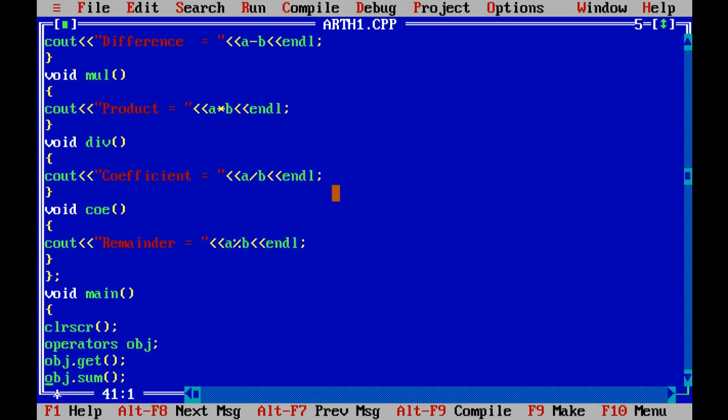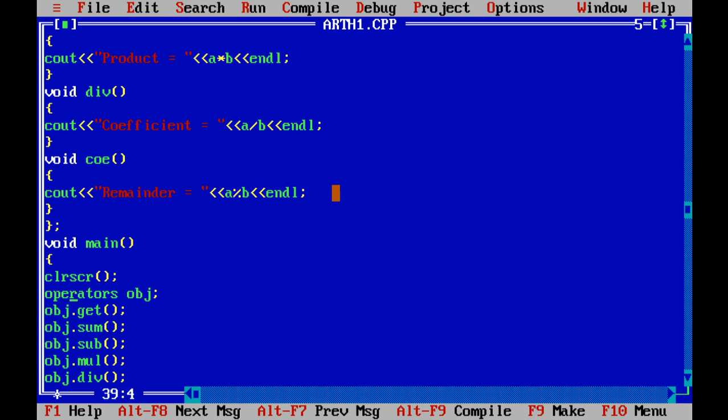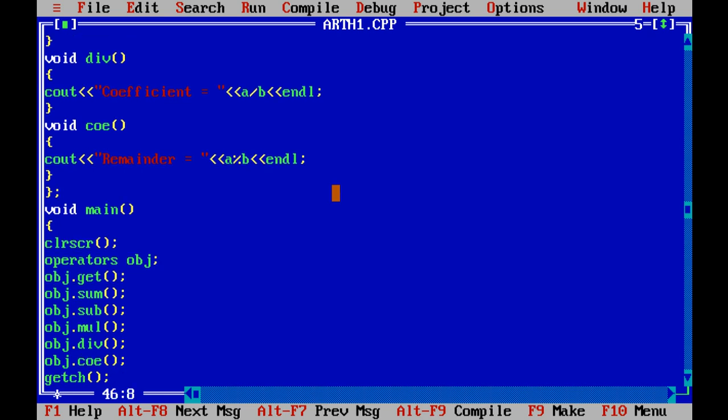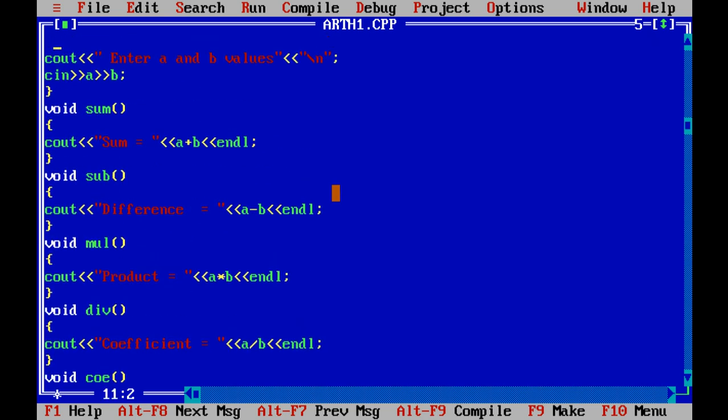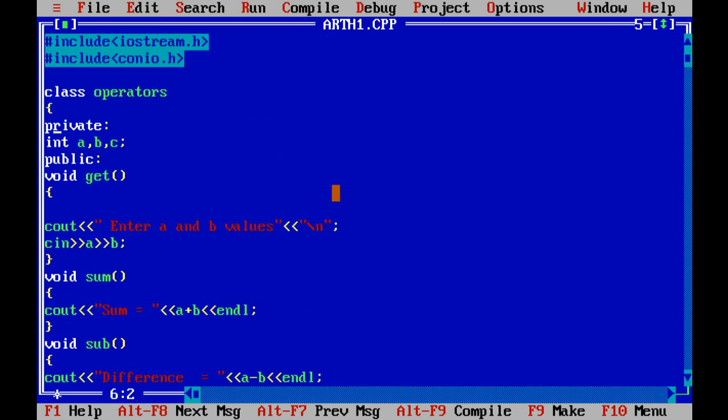Then void main function, then clear screen, operators obj. obj dot get reads two numbers, then obj dot sum finds the sum of two integers, then obj dot sub is used to find the difference between two numbers, then obj dot mul is used to find the product of two numbers, then obj dot div finds the quotient value of two numbers, then find the remainder value, then getch. Then this is the class, all of you. The class name is called operators.